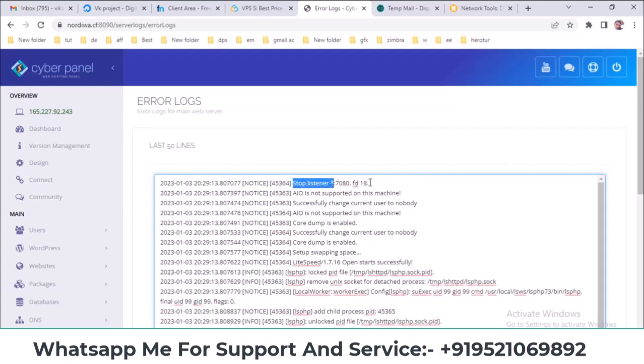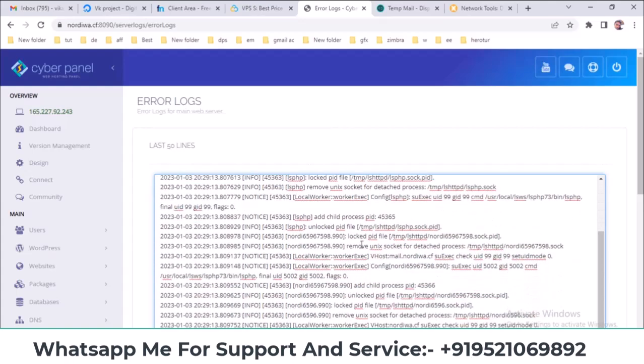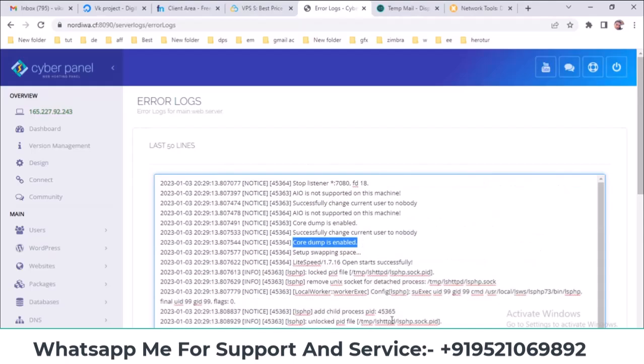No one is doing any port operation here. Okay, and after that, it successfully changed the current user to nobody. See this, and here, crosswords are enabled. After that, you will come to the email log.